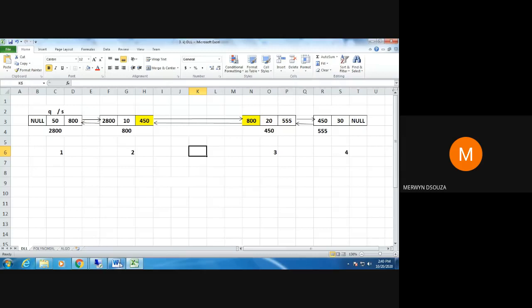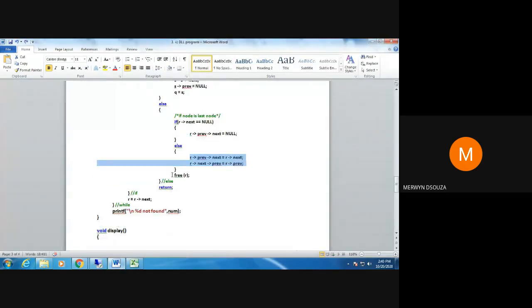Okay. So once you have deleted, you go back from the function. You directly go back to the main function. We don't want to execute the rest of the code, so use this return statement to go back from the function. So you exit this function.